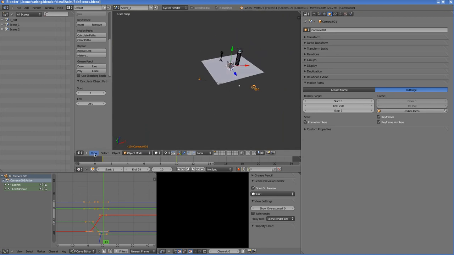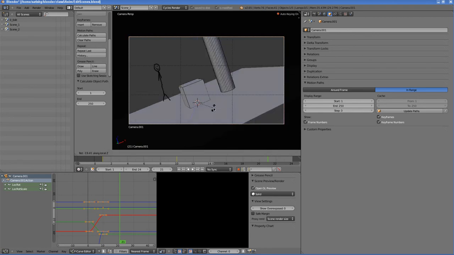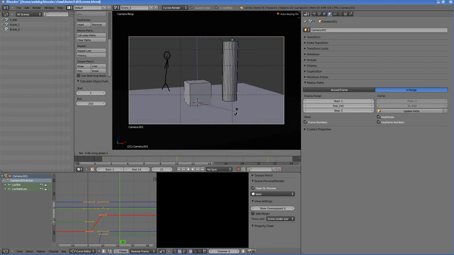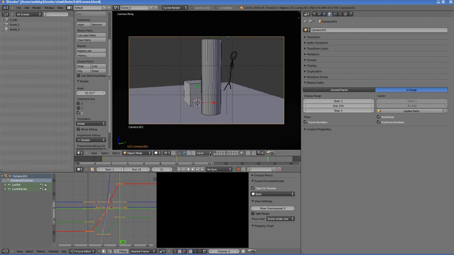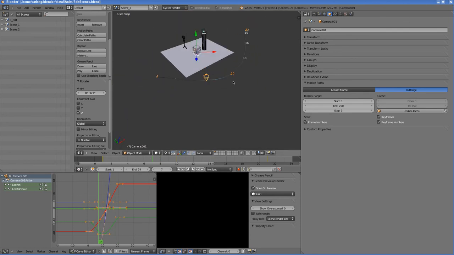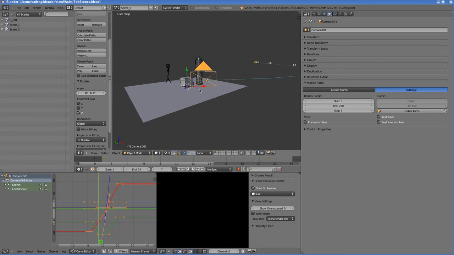Switch back to the camera mode and go to some other frame, and then R Z Z, or R Z. Like this. So we have a curvilinear motion. Anyway, this is the second way of keyframing the camera. So that's what I've done.